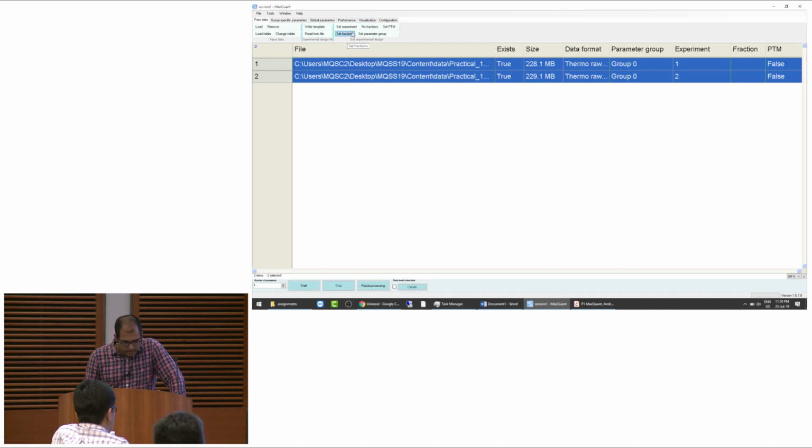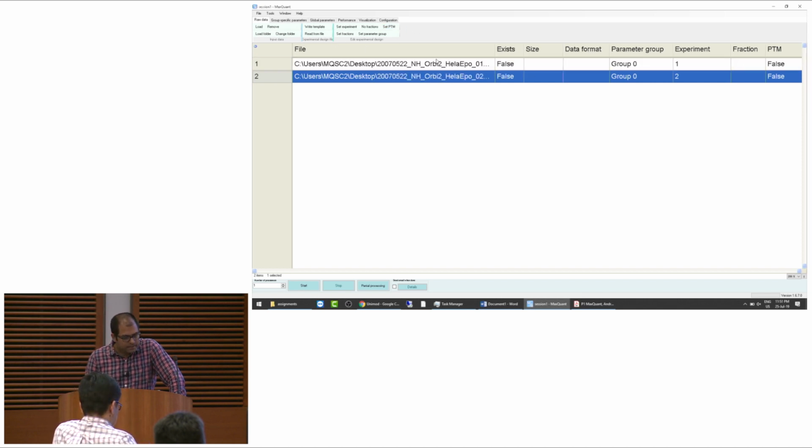Yeah, and so in this case, this is no fractions. I think we will discuss the parameter group a little bit later. Yes, so if you want to change this, if you want to set the PTM, you select the file and then you have to set the PTM and then change the value. And then it becomes true. But here it's not the case.